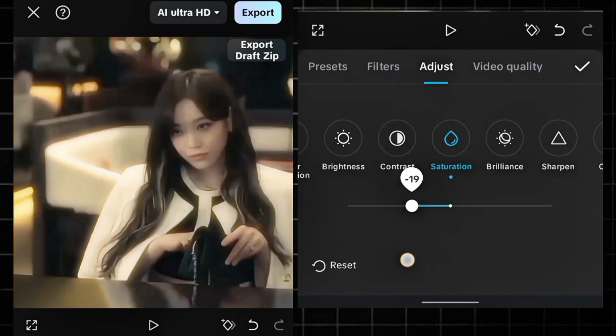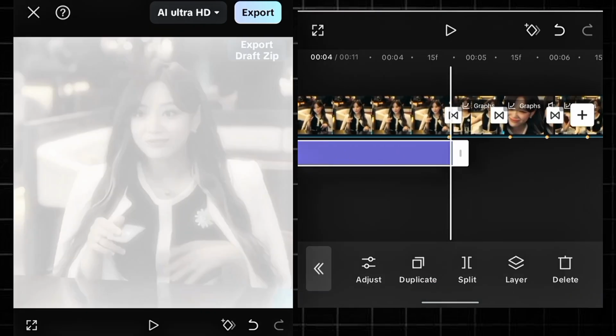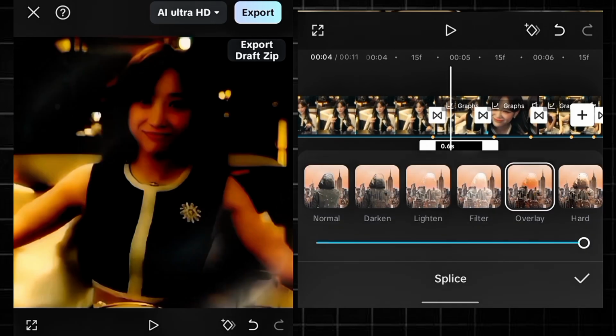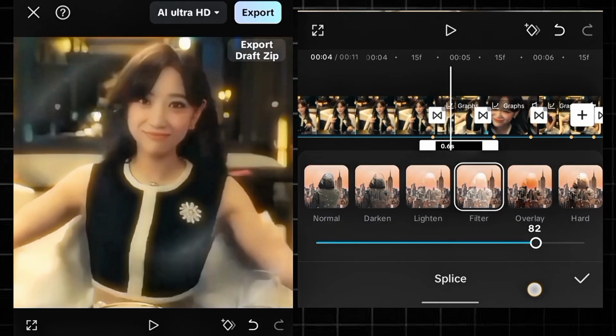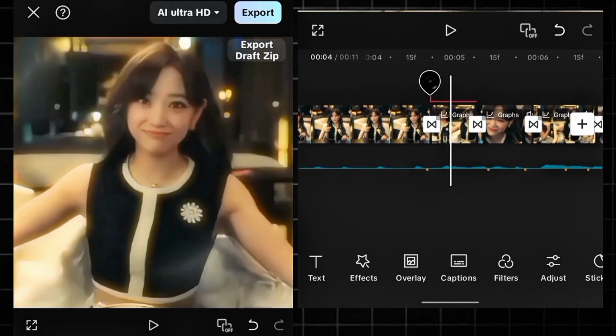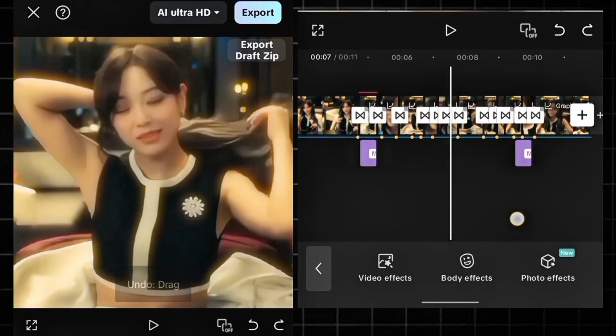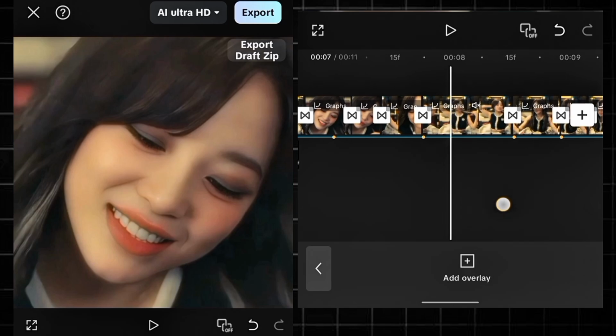Saturation and start clip about 34. Now in first clip, add ripple overlay and then go in splice, select filter and adjust it. Now copy ripple overlay on another clip like I'm doing.